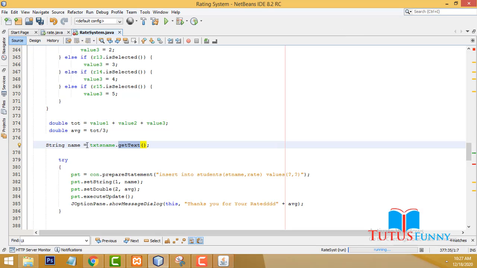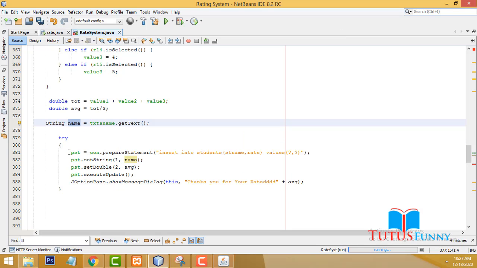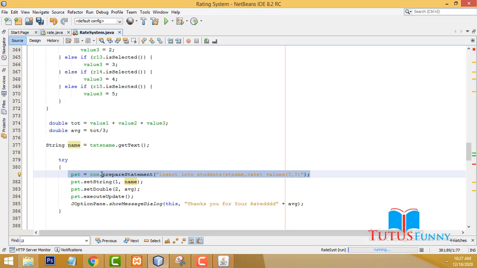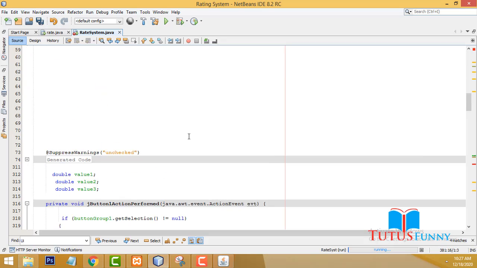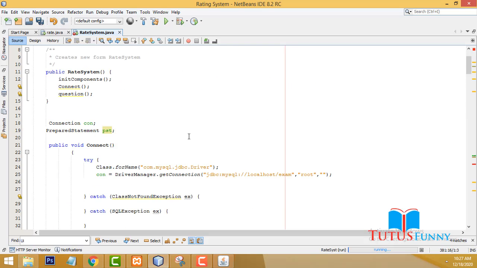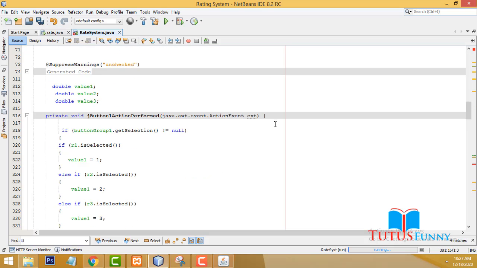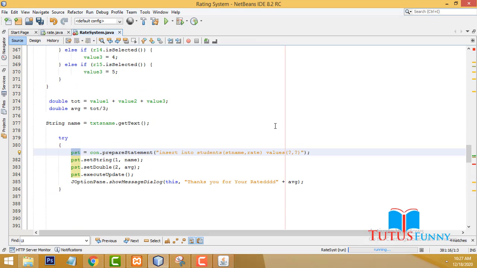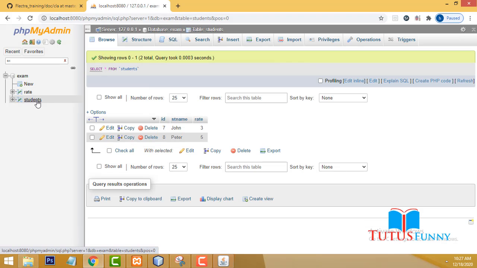So you have to write the code to insert the data into the database after calculating. We write the prepare statement object I have created above. Connection: we have to establish the database connection. Prepare statement: insert into which table am I going to store the record? The students table. We have the columns ID, name and rate, so we have to specify the columns.